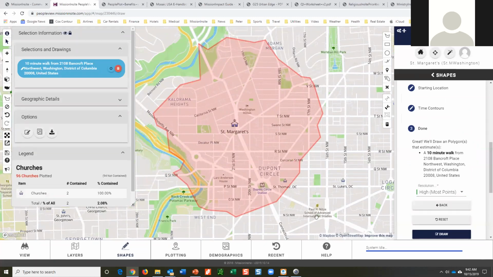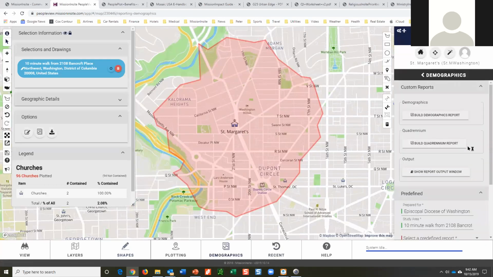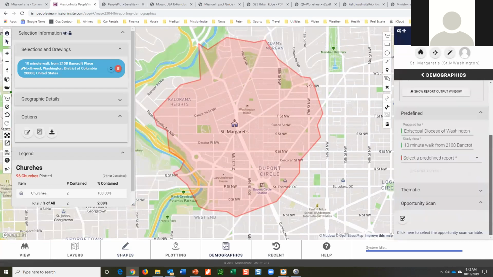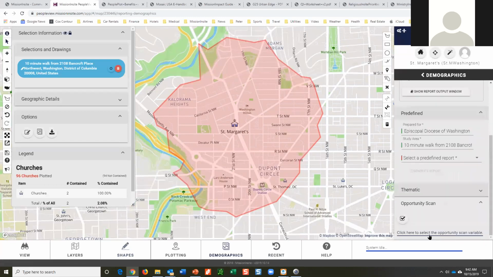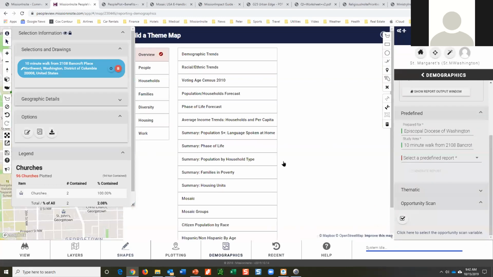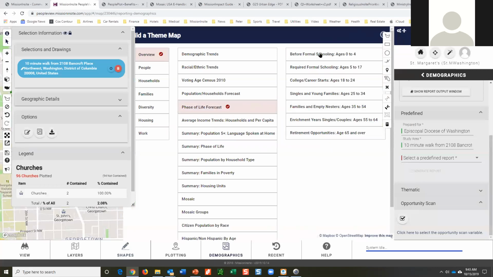Okay? So now I want to go and use a different tool. I want to know about these children. So I'm going to use Opportunity Scan, and the reason I want to use that is because it will give me a table. I'm going to go to Phase of Life and I want to look at the 0 to 4-year-olds. I want to know where they are and how many.